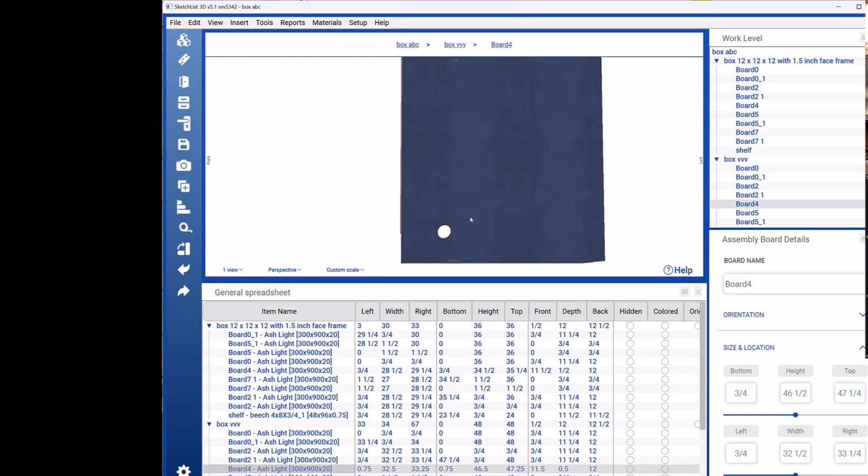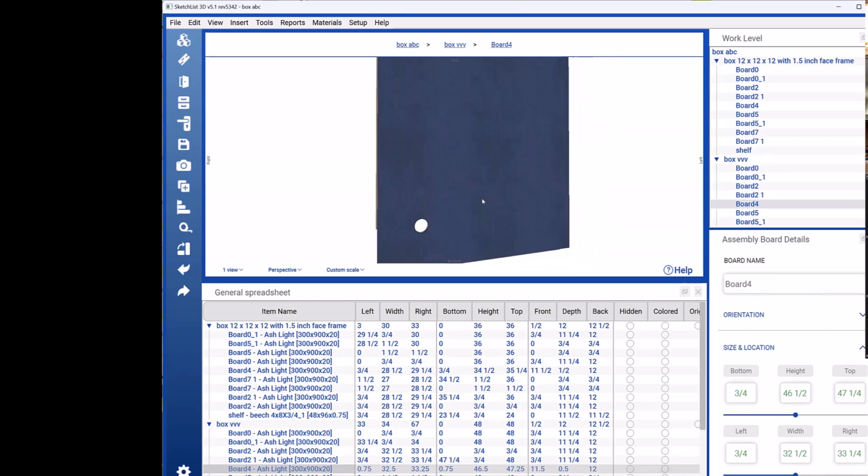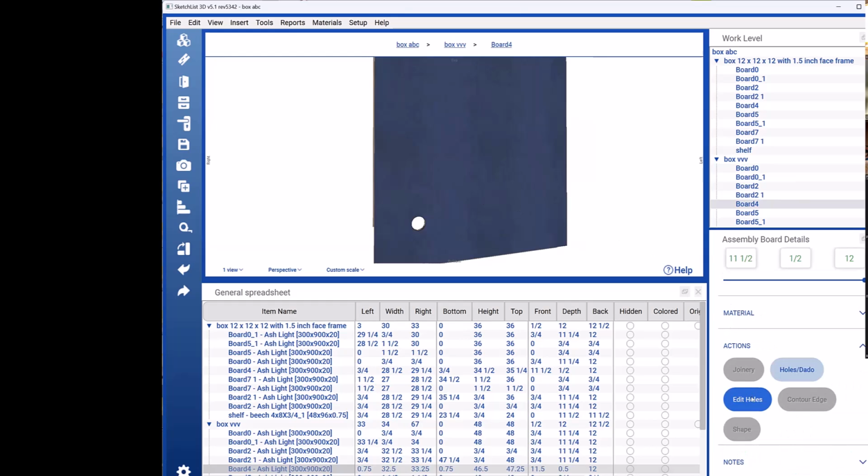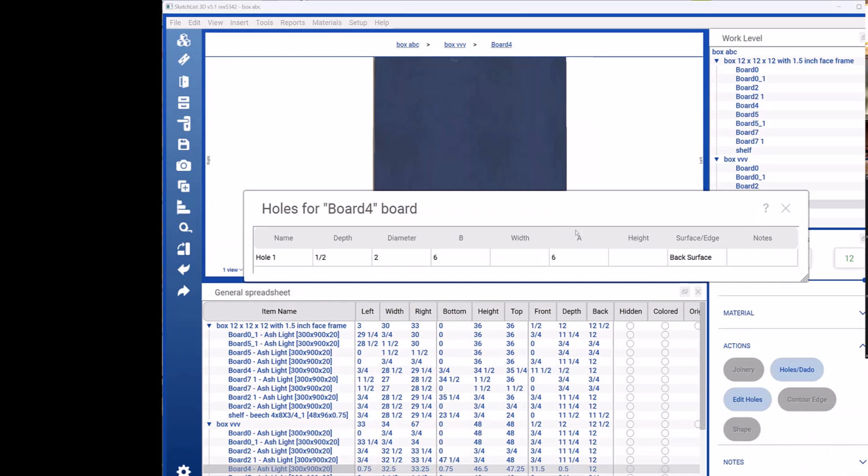And that's it. You can make them round, square, rectangular, or oval, and you make them any size. It has to fit within the board. If you make it such that it's just even coincidental with touching of the edge of the boards, it's illegal and it won't be allowed. And then you can edit those if I wanted to. I just pushed edit holes right there.